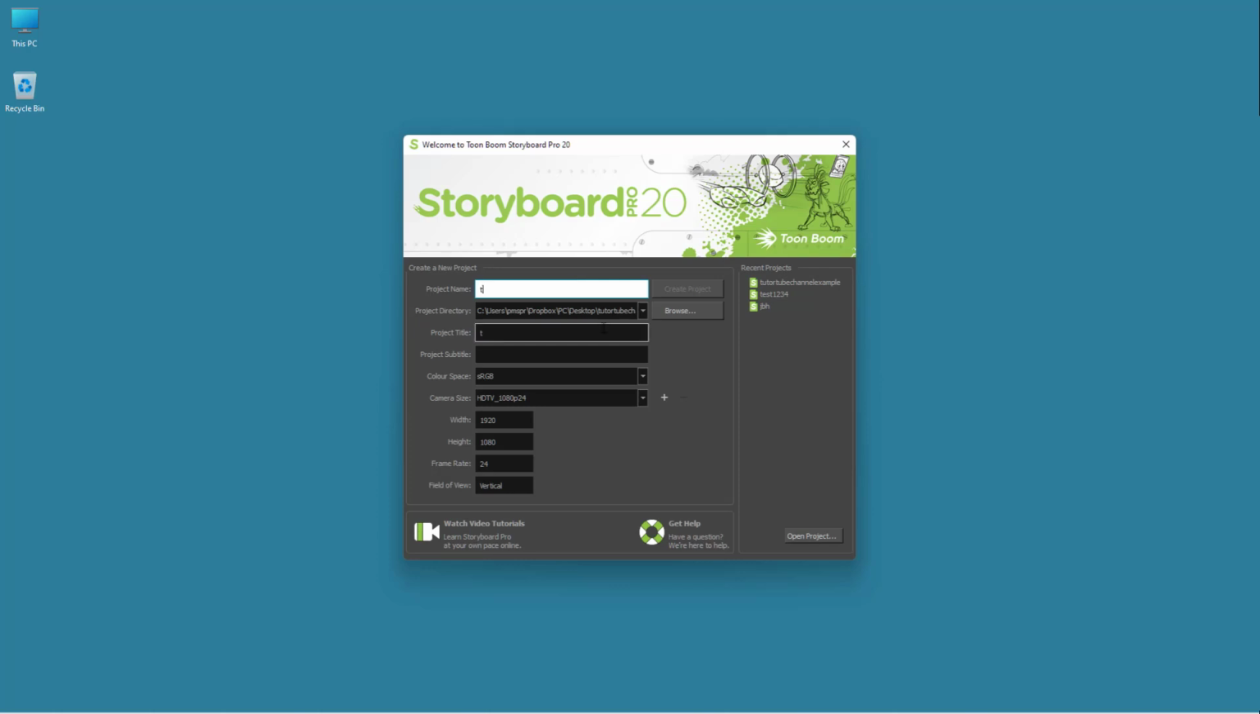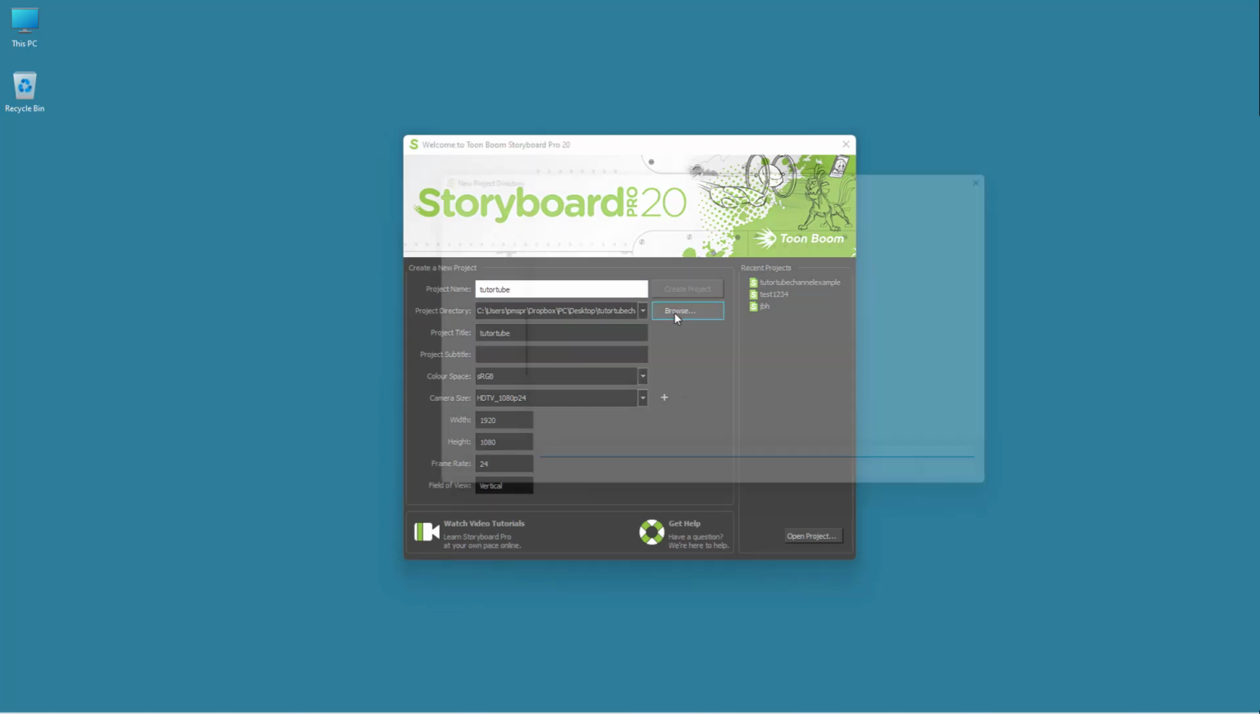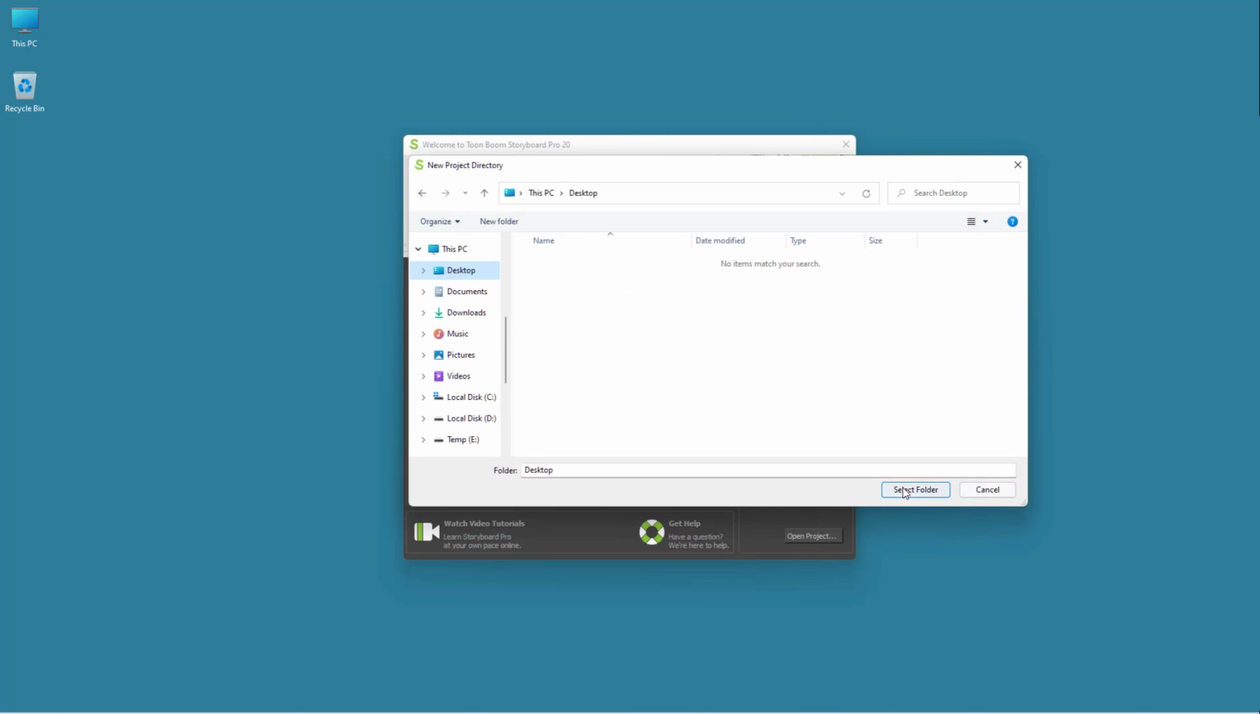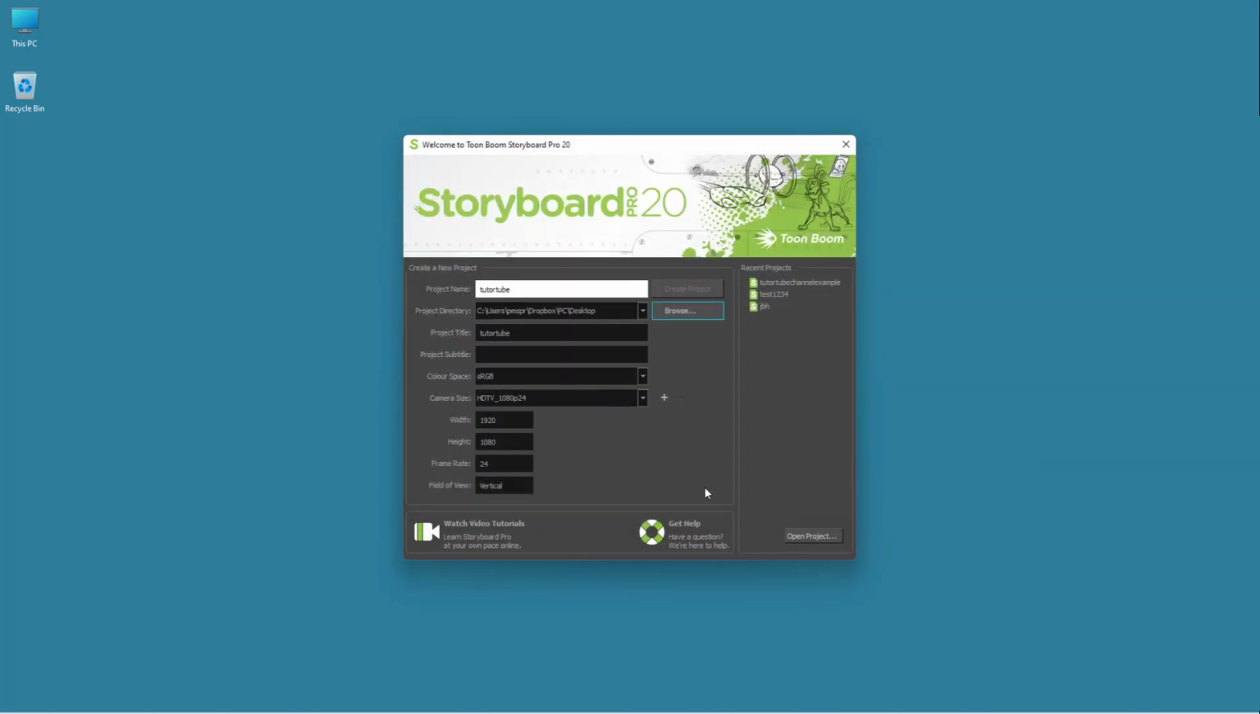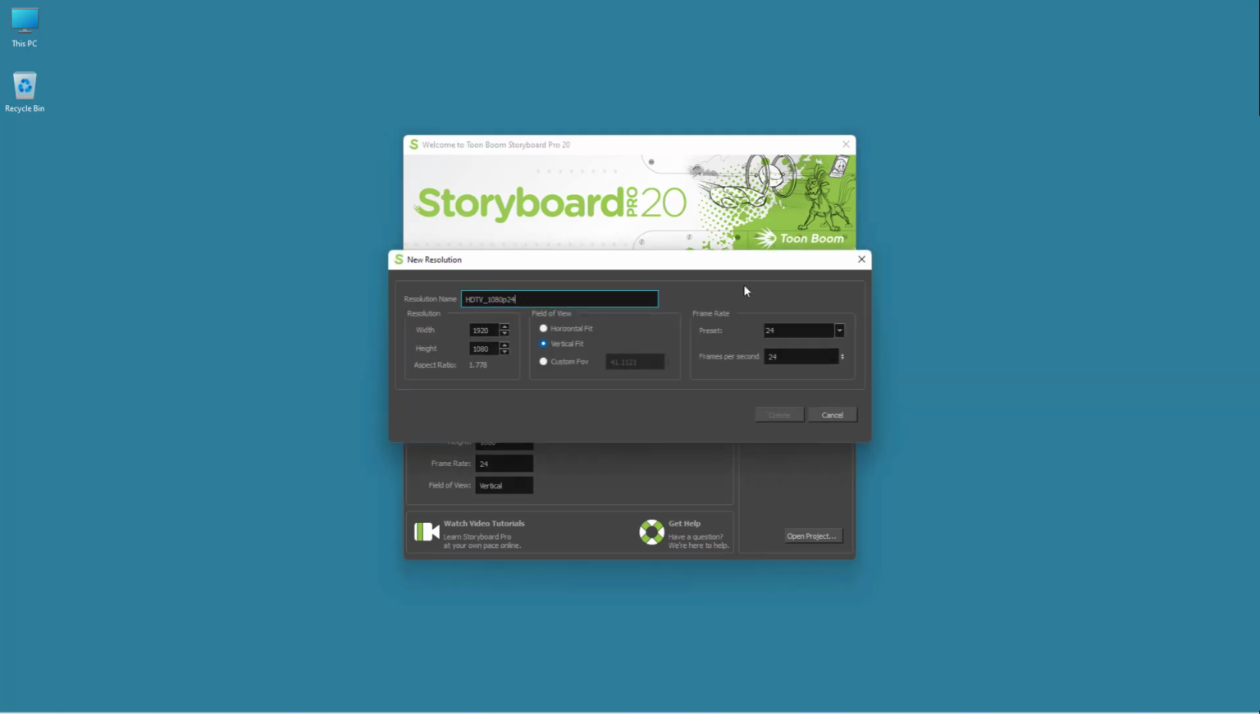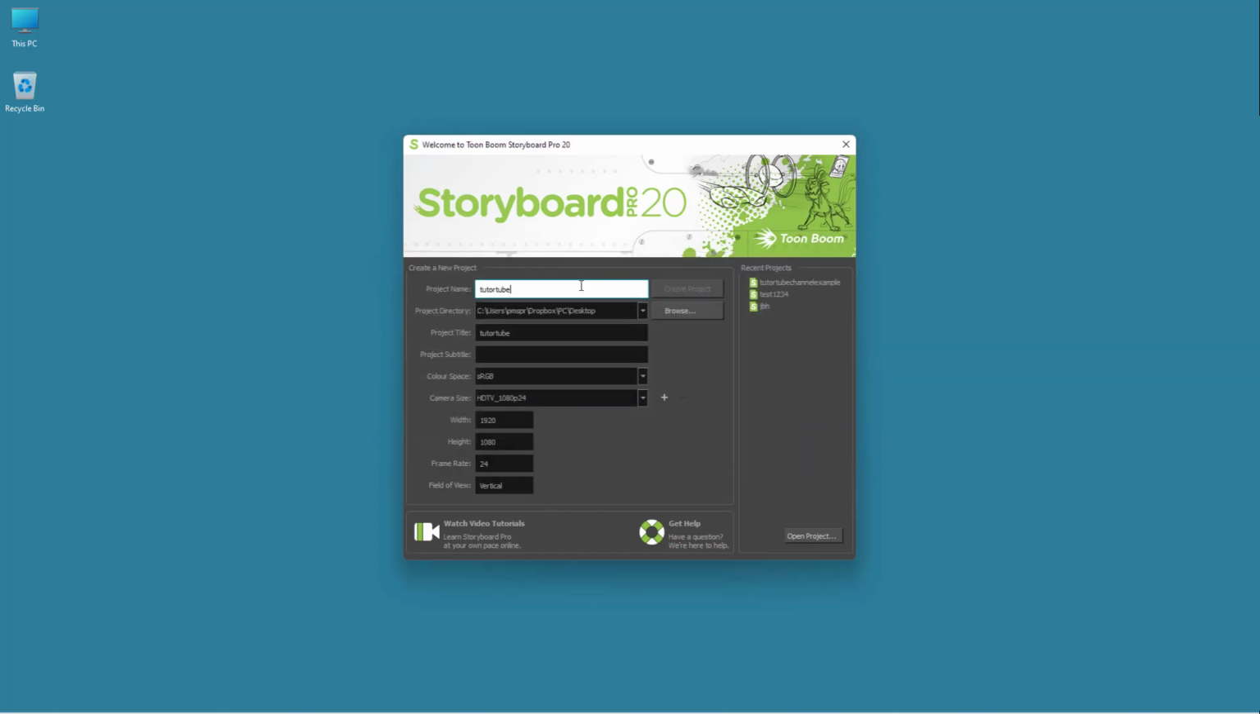So for example, I'm going to type in TutorTube here as the project name, click on browse, and select the desktop to save my project. I'm going to leave everything as default, and then create a project right here. So on my desktop, you can see that this is what you have.